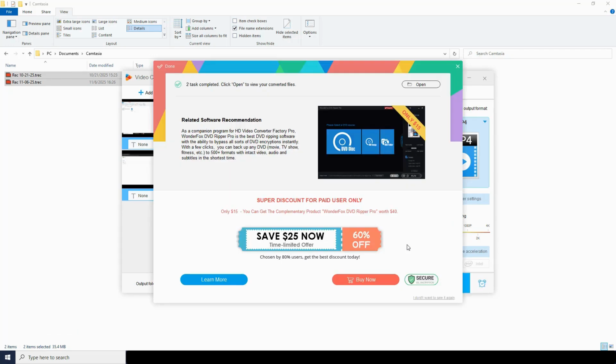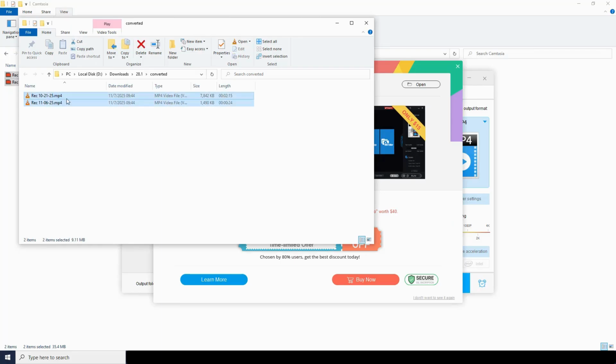And that's it. Your TREC file is now a standard MP4 that you can play, edit, or share anywhere. No need for Camtasia or any complicated setup.